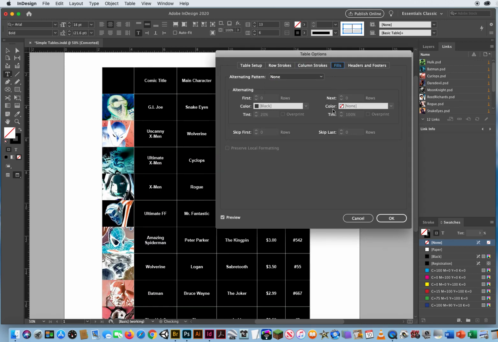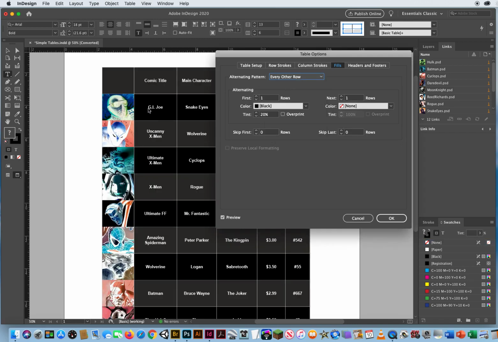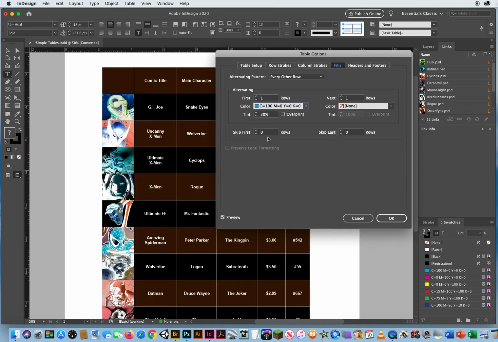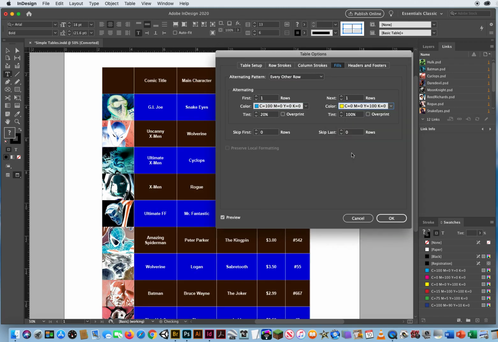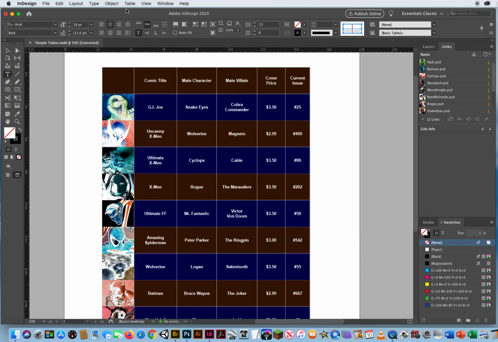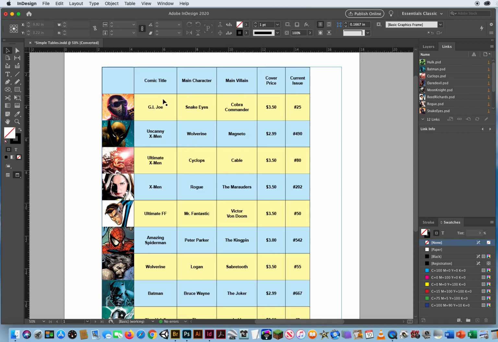Okay, I'm going to go to fills. Alternating pattern every other row. So you can see how it's dark, light, dark, light, dark, light. So maybe the first row is filled with cyan, and that's going to be at 20%. Every other row will fill with yellow. And we'll drag that down to maybe 40%, because it's a light color to begin with. I'll click OK, click outside, and now that looks a lot easier to read because I can focus row by row.